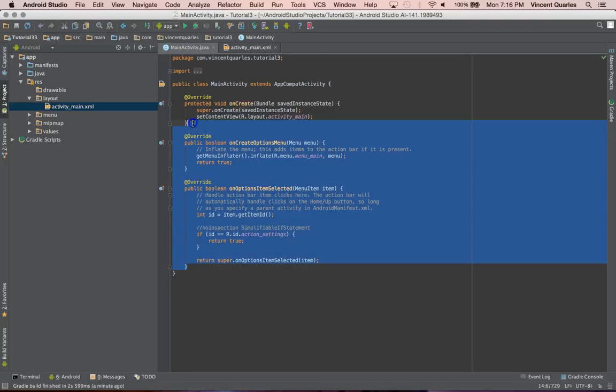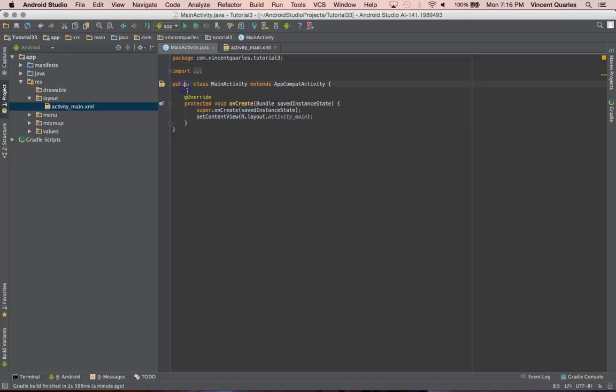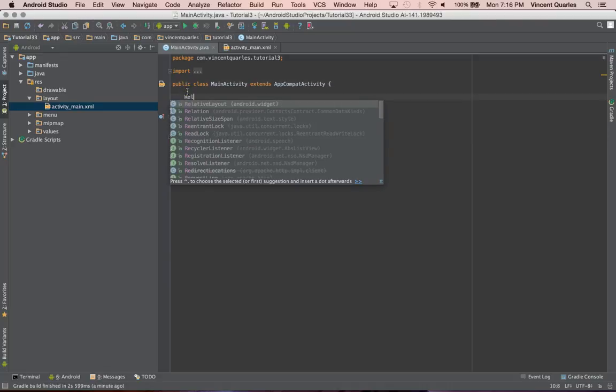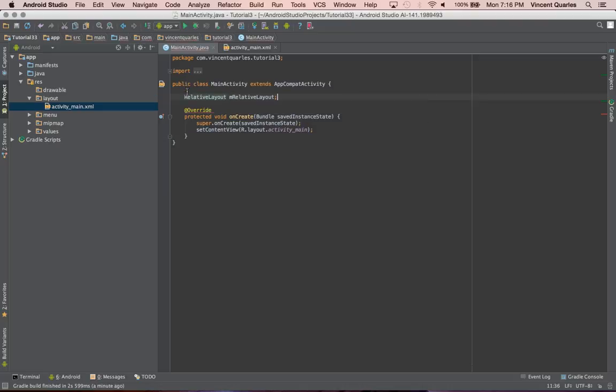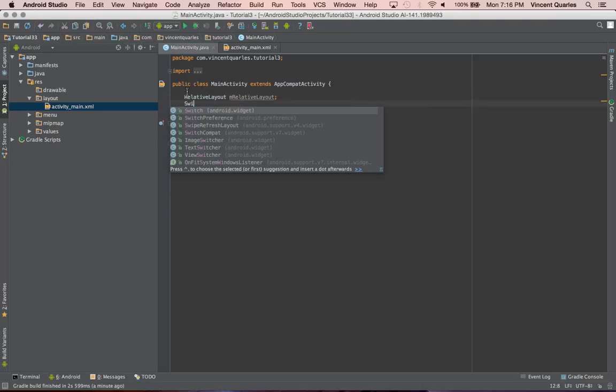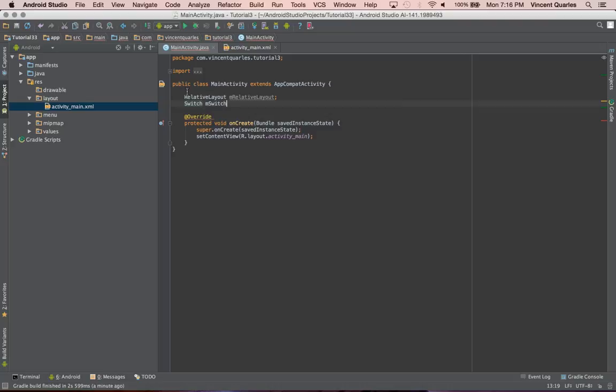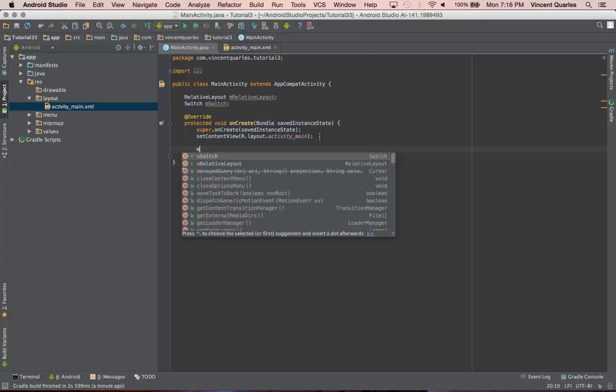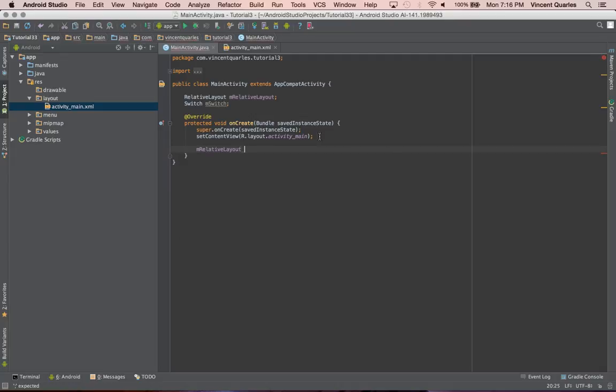So get rid of these 2 methods, and let's start by making member variables. So we have a relative layout, and we have a switch. Okay, so now let's set our variables equal to something. Even for the layouts, you can still use the findViewById method. But again, you still have to make sure that you cast the method to the appropriate object.